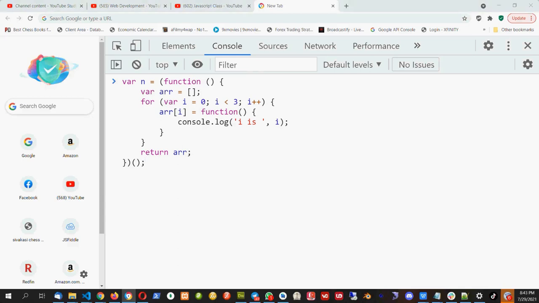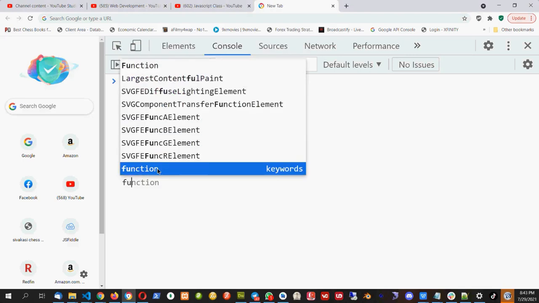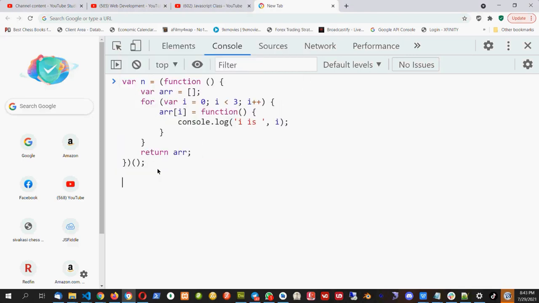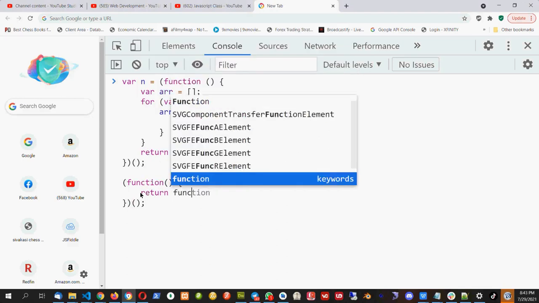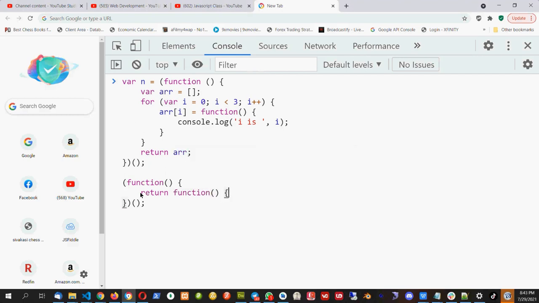Let me copy some code. Okay, I will not copy. I'll just tell you what to do. Convert this to another closure. When I say closure, that means there will be two functions. Always remember, a closure has one function which is outside, like this, which we execute like this, and another function which will be returned, like this.